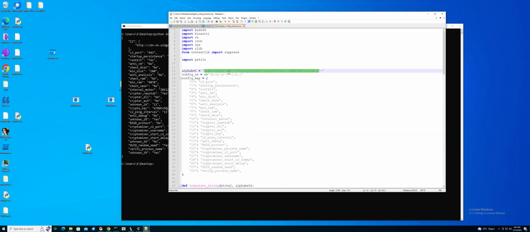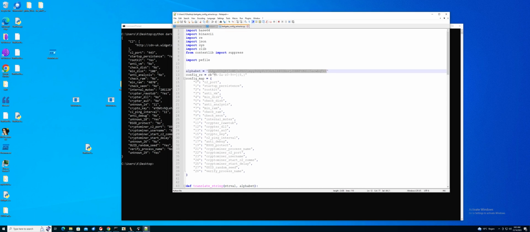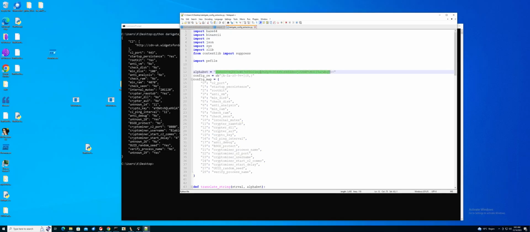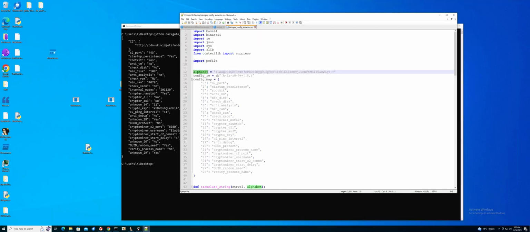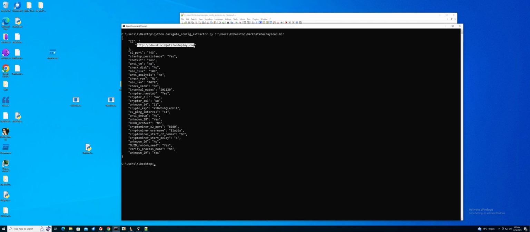This alphabet could change over time related to the versions or the payload generation, etc. But this script can be modified to find that alphabet automatically rather than copy and pasting from here, from Ghidra. You are able to use regex, for example, to find this automatically and then put it in the alphabet variable to avoid that kind of change. Because if the alphabet changed, you couldn't decrypt this, decode this, sorry.